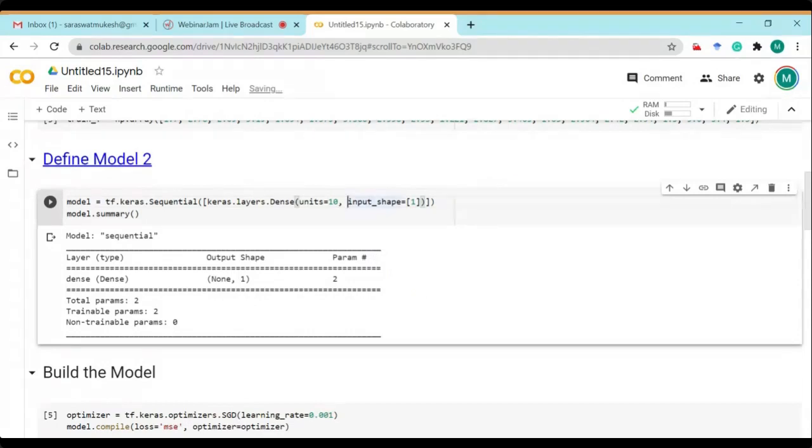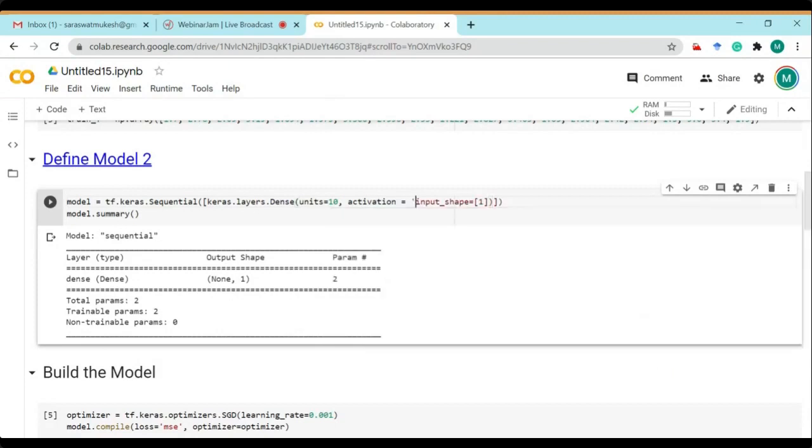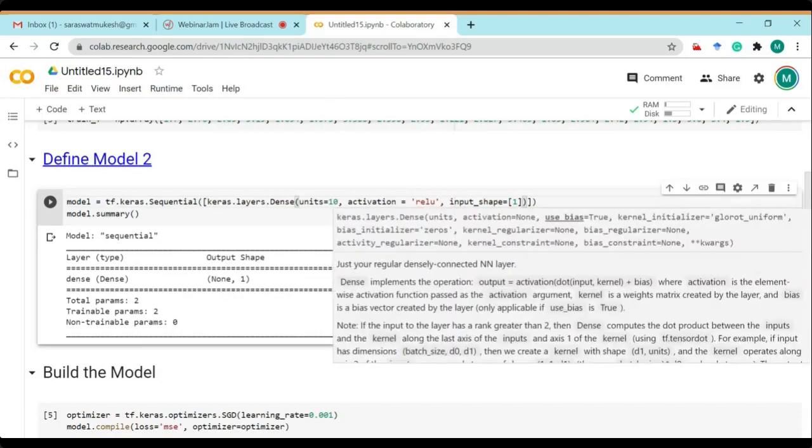I can also define the activation function. For activation, we can use ReLU. Different features are there which you can use, so I am also using activation here. Then we use the input shape, which is the same. There is no change in the input shape.